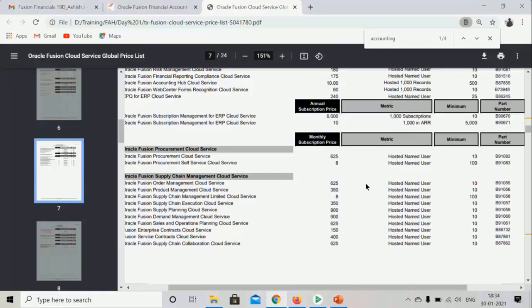Right, I'll quickly explain that. In procurement, self-service procurement and purchasing are 2 separate licenses. The requesters and the buyers can be different in the system. When we go for self-service procurement, we have a procurement requester role, and when we go for purchasing, we have a buyer role or a purchasing manager role.